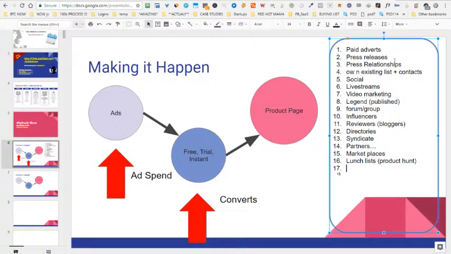Okay. Also webinars. Another way of doing it, or webinars. And I think that's all the ones I've written down, pretty much. We said reviewers, didn't we? Yeah. Reviewers and directories there.